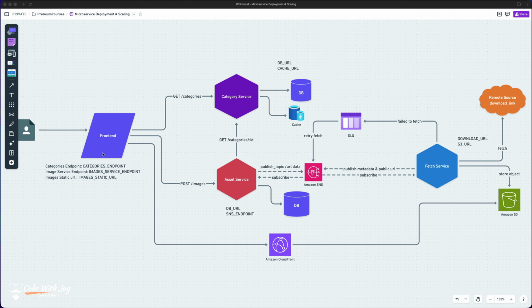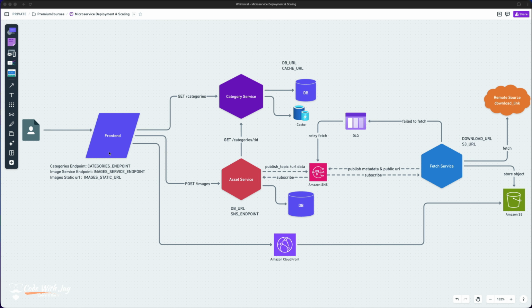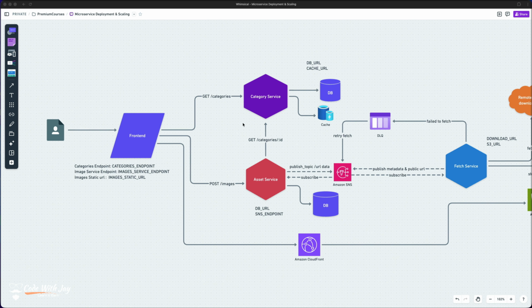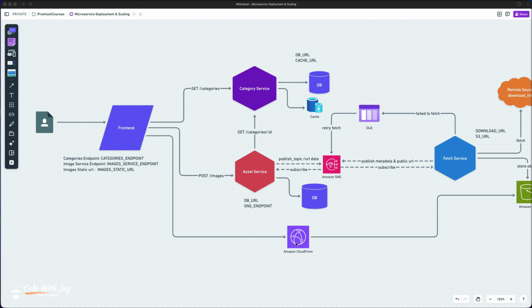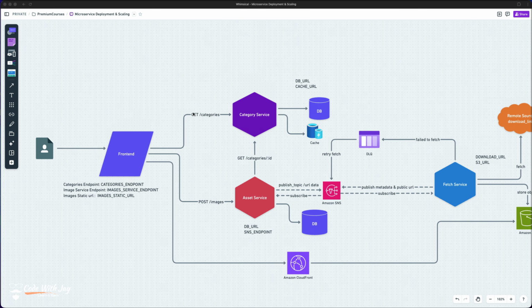In this case, there are three environment variables we need to pass on to the front end: a categories endpoint to talk to our category microservice, an images service endpoint to talk to our images microservice, and an images static URL to talk to our Amazon CloudFront distribution endpoint. These are three endpoints in the form of very simple plain text, which we pass on through a .env file or a similar plain text file, so eventually our front end can talk directly to our services. This is the way environment variables work.